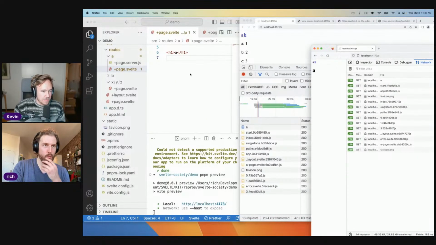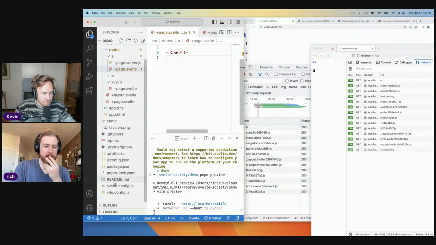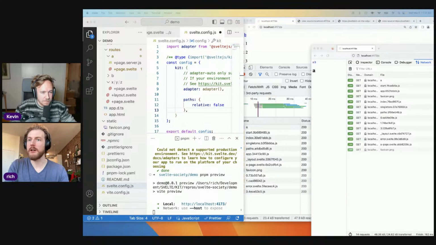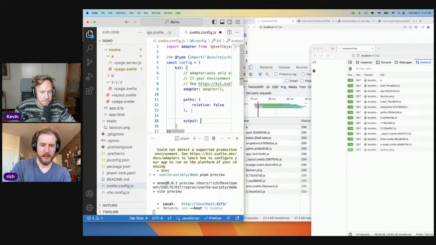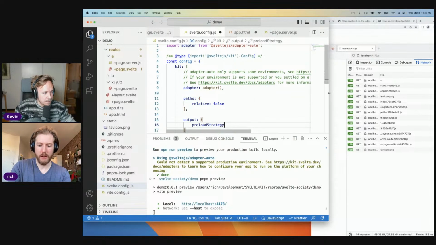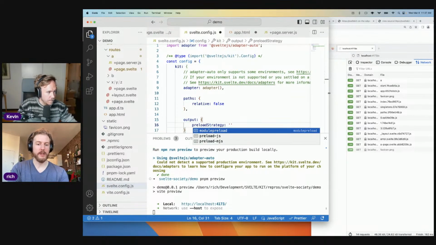Oh, sorry, continue. Well, the way that we eventually settled on is we have this thing called a preloadStrategy. Where is the option? It's inside output. Okay. PreloadStrategy can be one of module preload, which is the default, preload.js or preload.mjs.